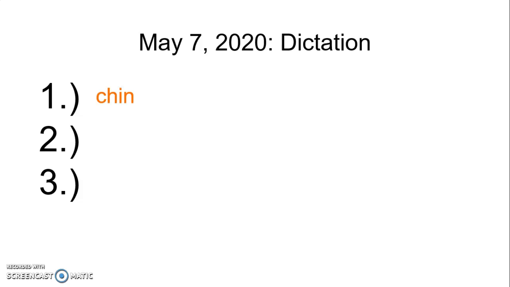Chin, chin, chin. Chest, chest, chest. Cheeks, cheeks, cheeks. Number one, chin. Number two, chest. Number three, cheeks.